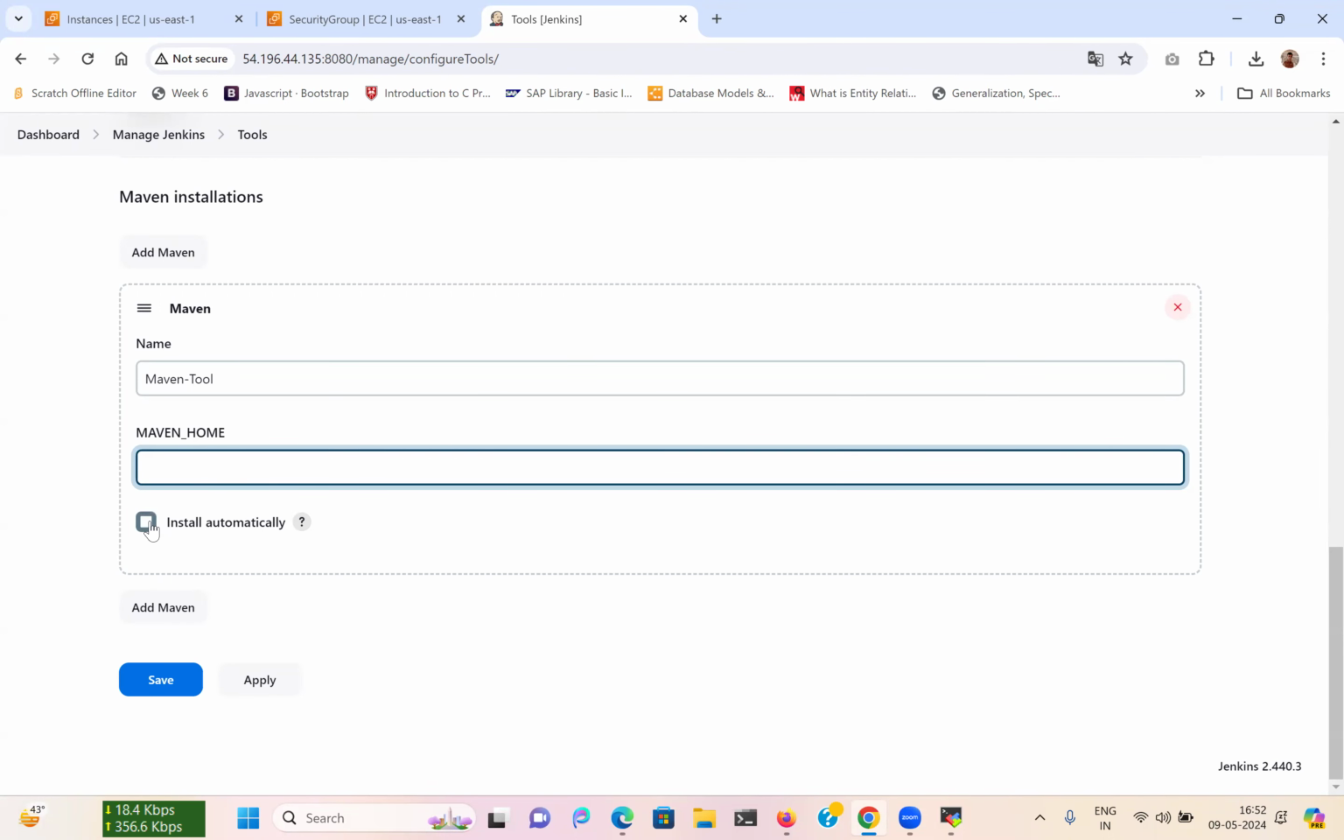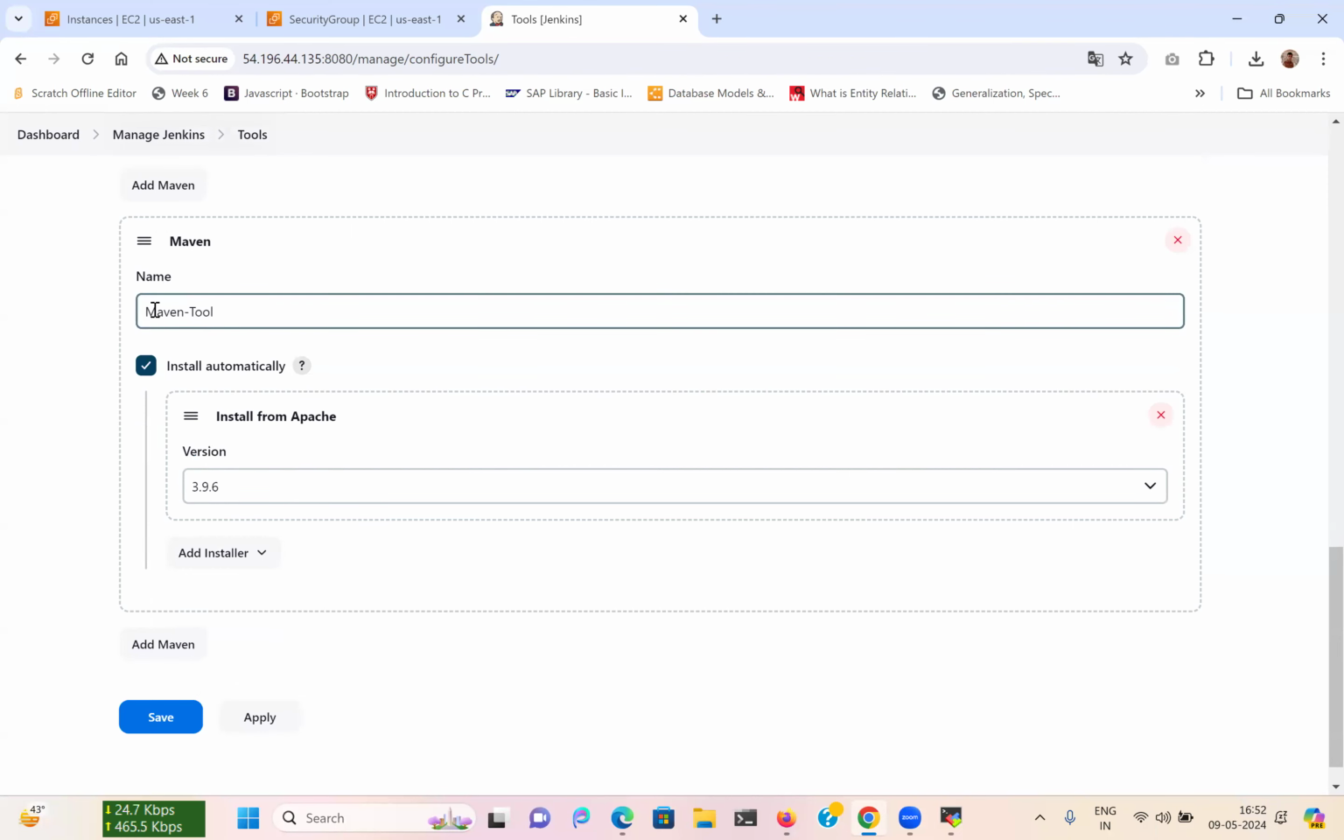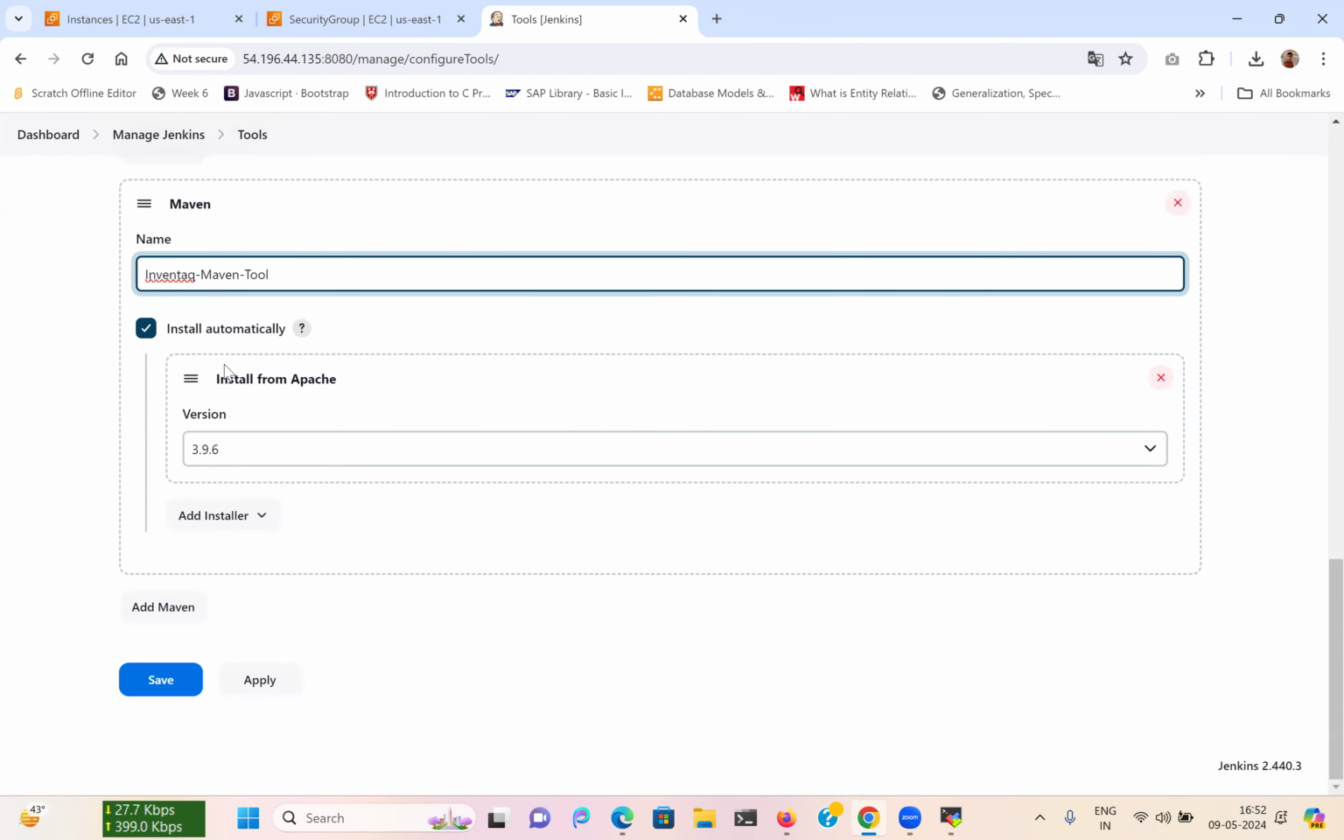I will go with this option only because it gives the flexibility to choose or change the version. If we install Maven in our server, we can only use one Maven. But here we can change the Maven version as per our requirement. So let's say I have created a Maven tool. Let me name it Inventor.